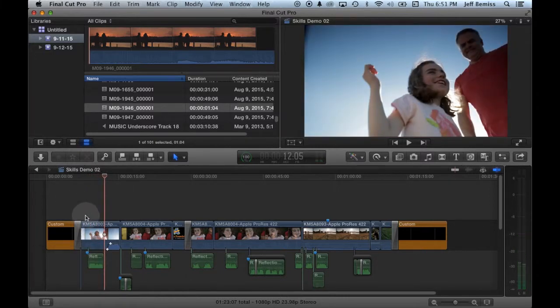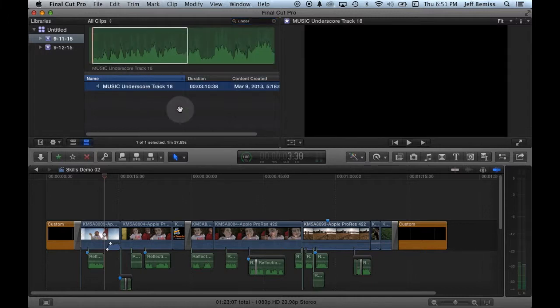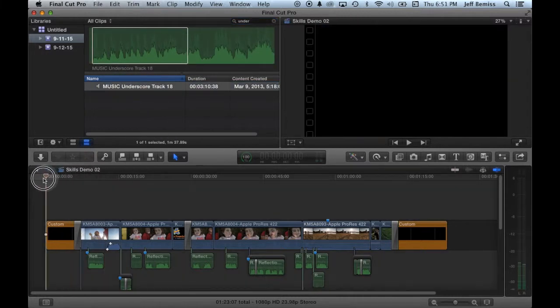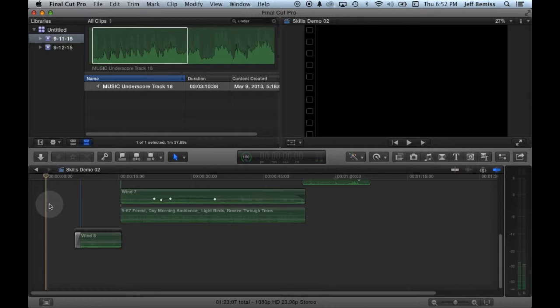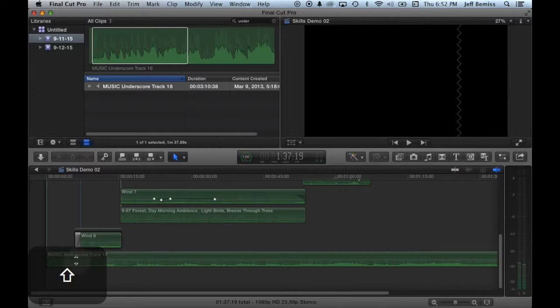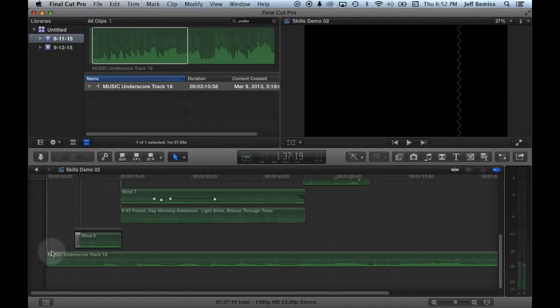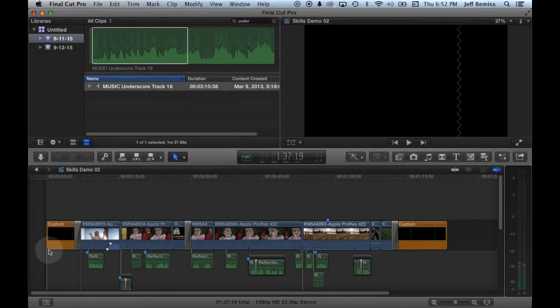Okay, if I want to put some music at the front of this piece, I'll search out my music clip. Looks like it's got an in and an out point already set. That's fine. I'm going to drag my playhead to the first frame and let that serve as my in point. And then I'm going to scroll down so you can see this. If I go to the Edit menu and select Connect to Primary Storyline, keyboard shortcut is Q, you'll notice that it places this long piece of music underneath the primary storyline, and it's connected. It's a connected clip, and this little line here, this long stick, is the connection point.